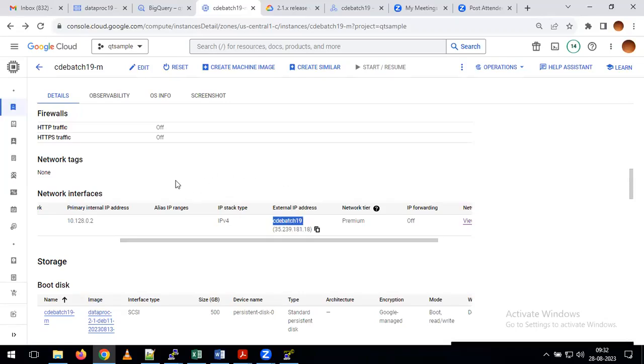Just go to your VM instances, and there click on your virtual machine. Once you click on the virtual machine, again you can see the option called network interfaces. In the network interfaces, earlier we had the external IP address. Now also we have the same external IP address. But if you remember, earlier here we had a different name called amferl. But now you can see whatever name you gave, that is the name you can see on top of your IP address.